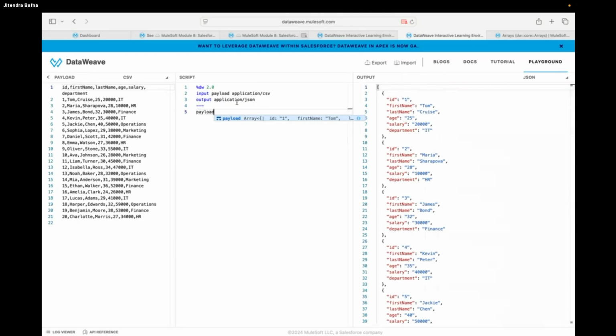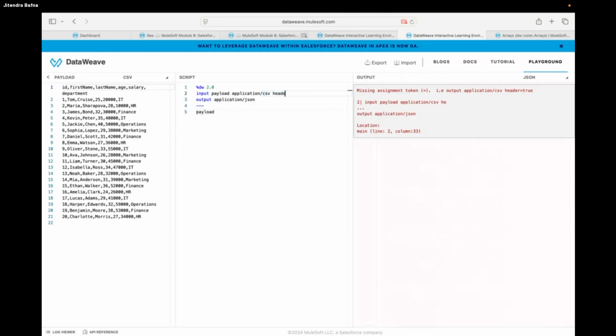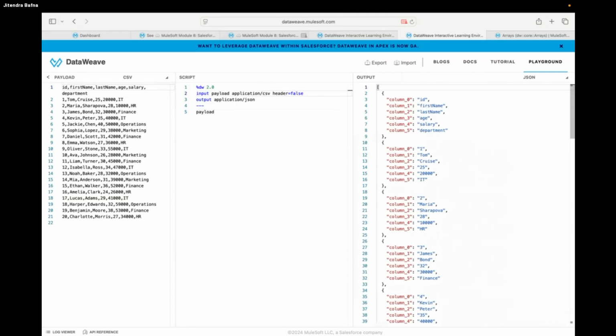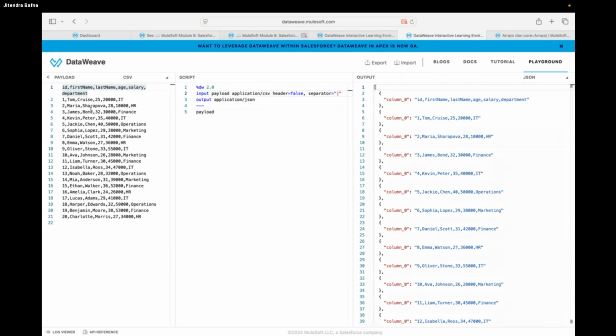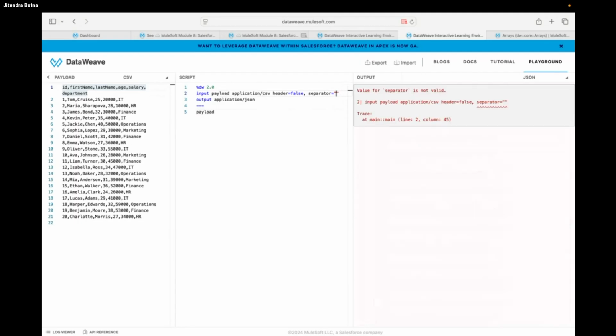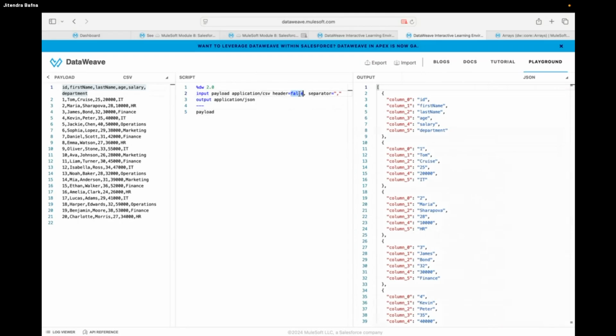Whatever headers are there, by default header is true. If I say header equals false, it will consider the first row as a value also, so you can see it automatically generates column 0, 1, 2, 3 with values. You can also define a separator input parameter. If I put a pipe, which is not the actual separator, since it's a comma separator, it will consider everything as a single field. So I can just change it back to comma and change header to true. Right, so this is how it can generate a CSV.